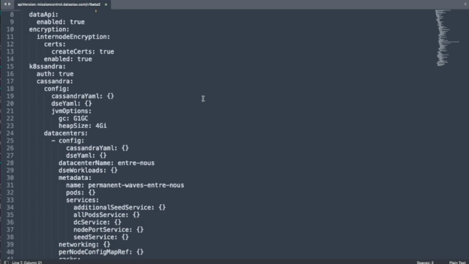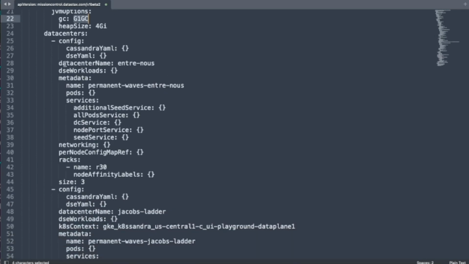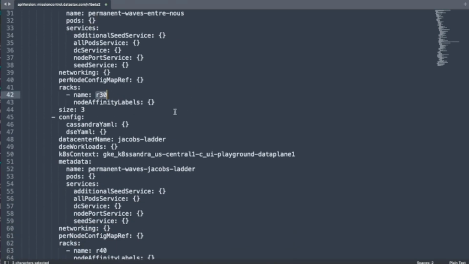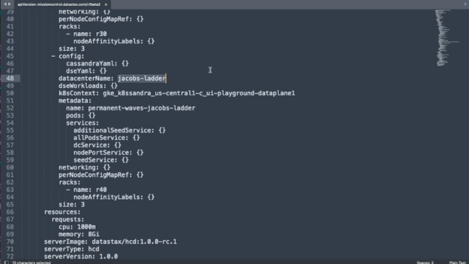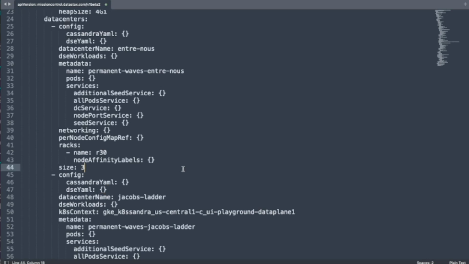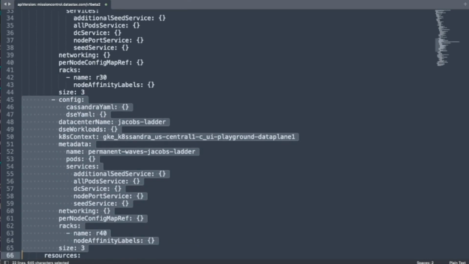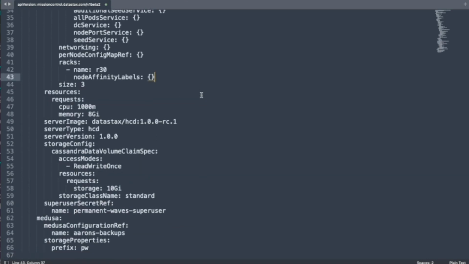Okay, now as we go through, we can see that we're setting a heap size of 4 gigabytes here with G1GC for the garbage collector. We're having a data center name of Entre, and rack name of R30, 3 nodes in that data center. And then another data center named Jacob's Ladder. I just really want the one data center here for now, so let's pull this out of here, just like that. All right.